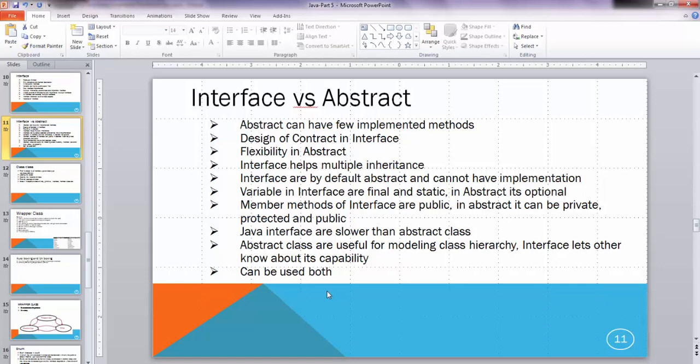In case of interface, this is the contract where you have all the methods unimplemented, and the classes which implement those interfaces have to define those unimplemented methods. Otherwise, they have to mark themselves as abstract class. So abstract can have a few implemented methods and a few unimplemented methods, but an interface has all unimplemented methods. The design of the contract of the interface is such that the class which implements the interface has to define all the unimplemented methods.